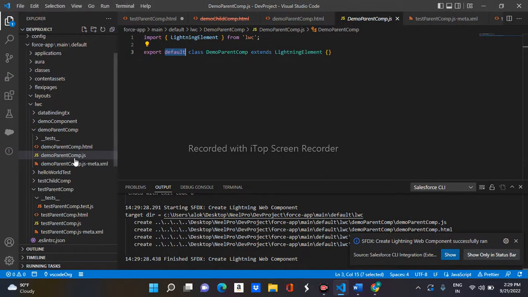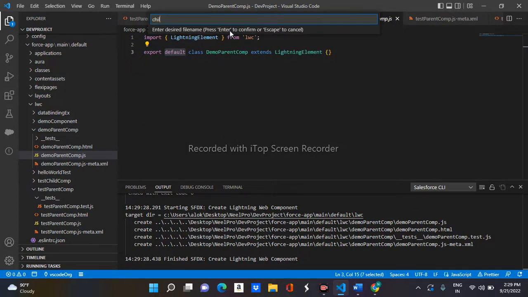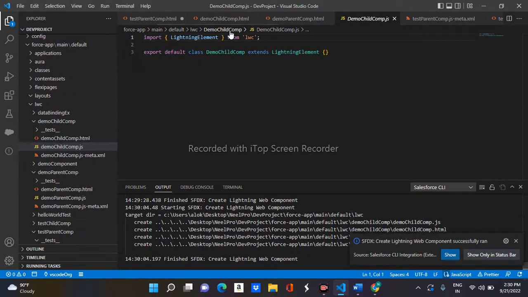Now the parent has been created. I need two components, since I said one component inside another component. So one component I have created, now let me create the second. Ctrl Shift P, Lightning Web Component, demoChildCom. Enter the default location, yeah, enter with that.